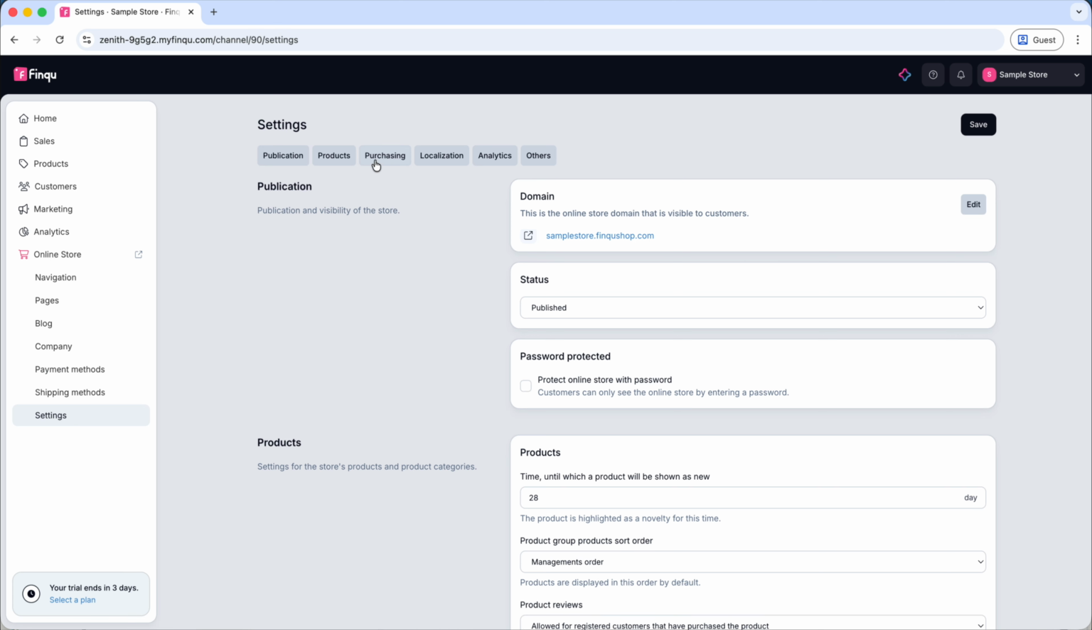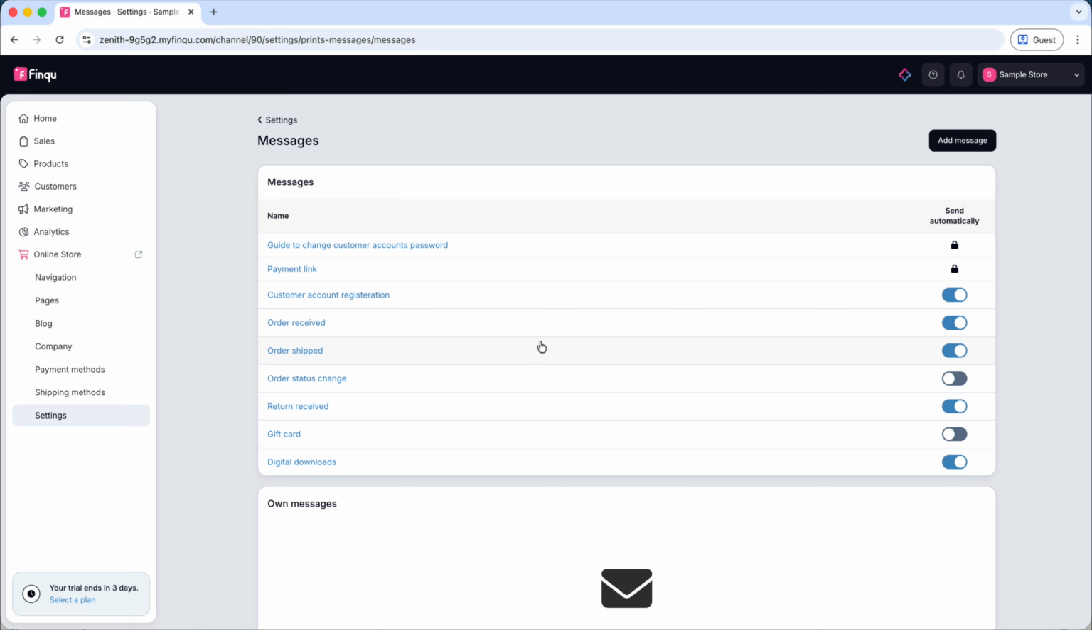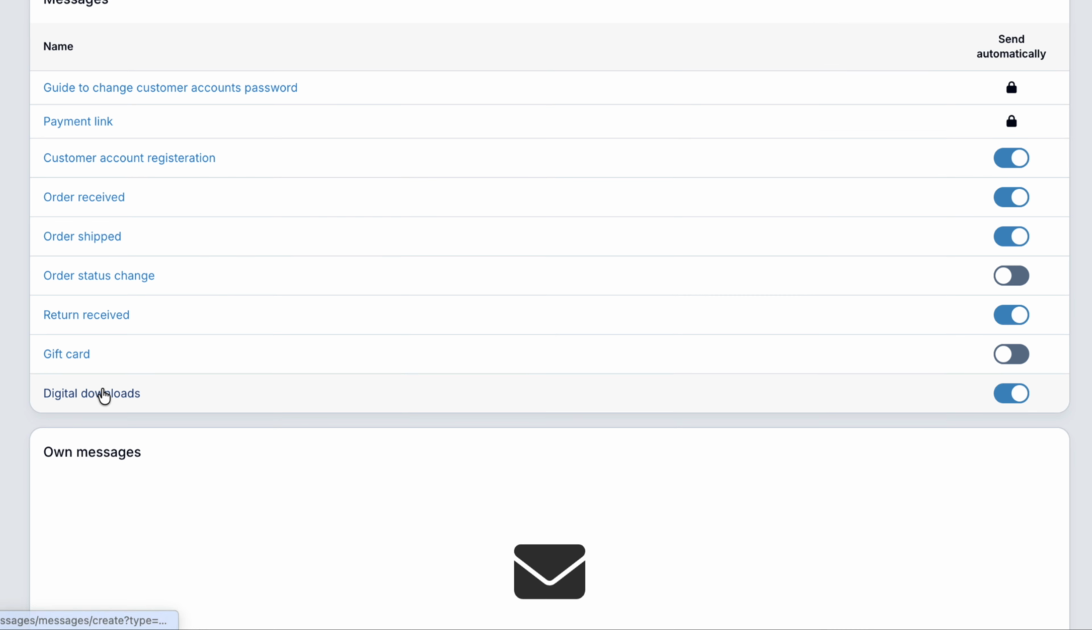At the top, select Purchasing, then go to Messages and click Edit. Here, make sure the message called Digital Downloads is active. It's enabled by default, but it's always good to confirm. This message contains the download link customers receive after completing their purchase.